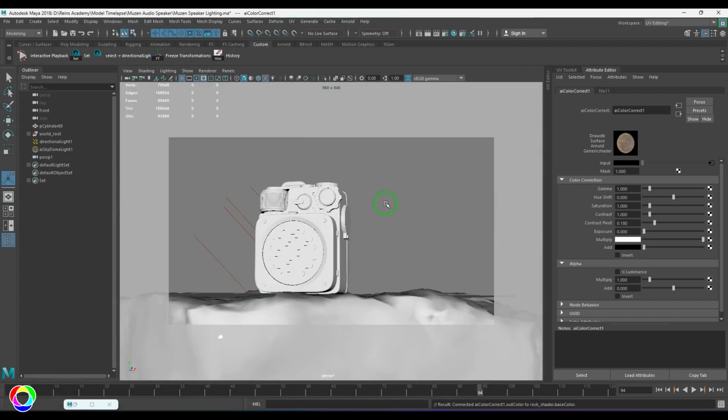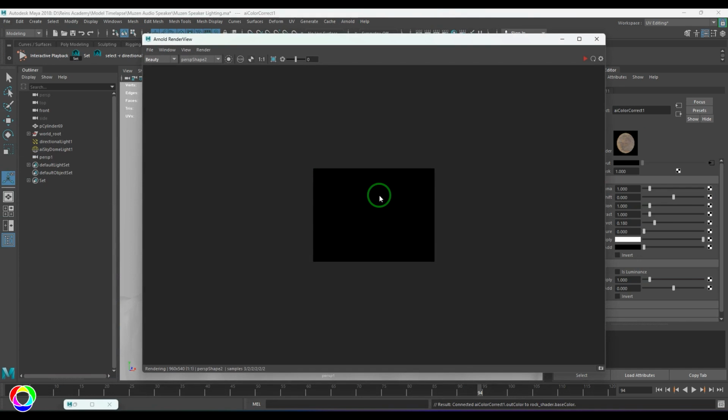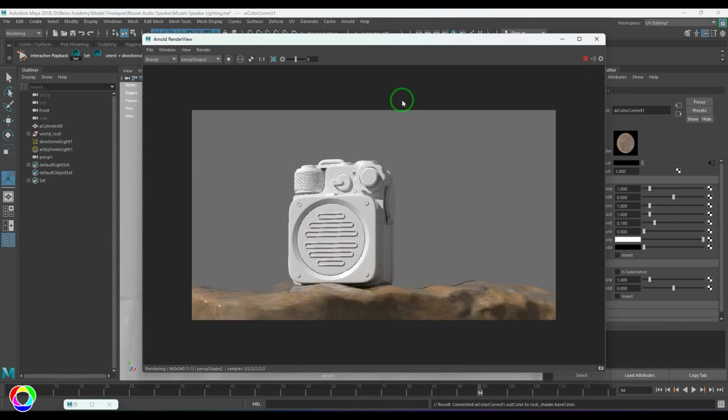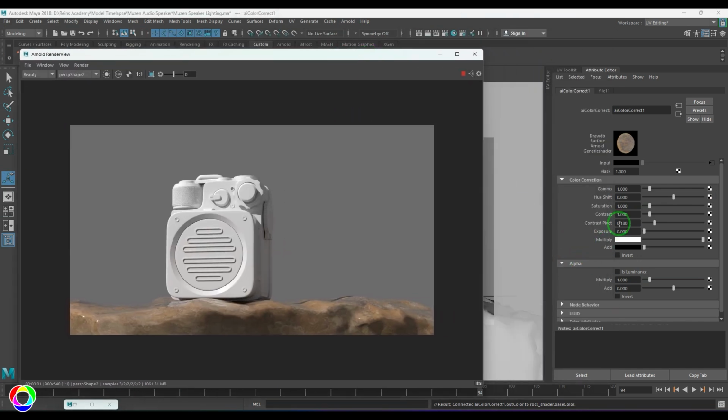Okay, so let me just render it again. Okay, I'll just go to the saturation and put the saturation value to 0.5. That just makes it more desaturated.